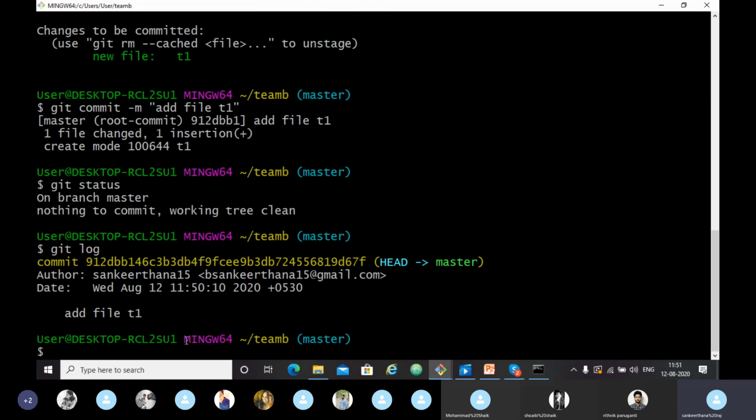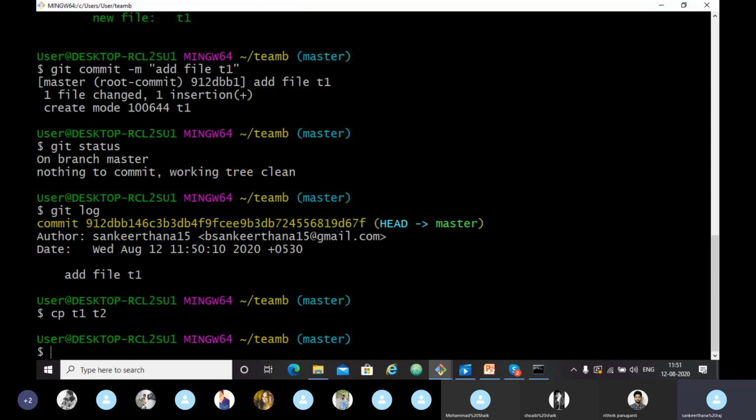Now, if you want to make our second git commit, I'll just copy from T1 file to T2. Now I want to edit T2 so that it's not the same as T1. Okay, it copied the same from the T1 file.